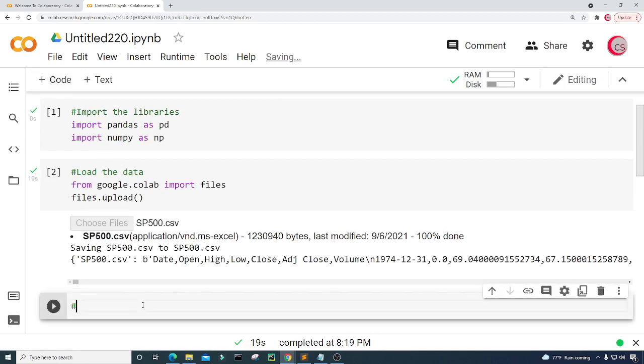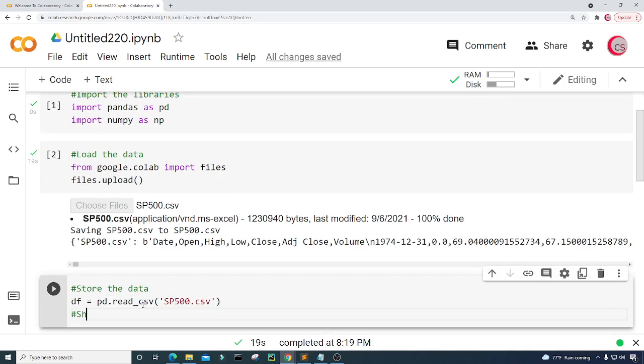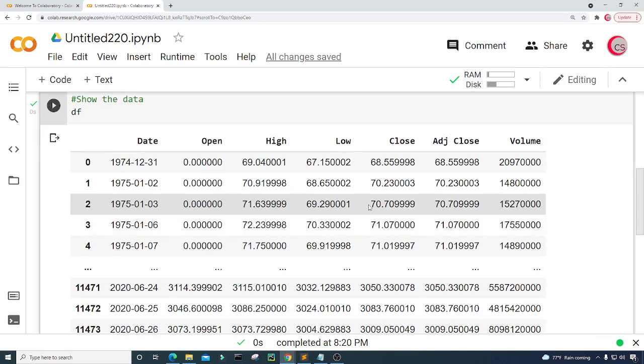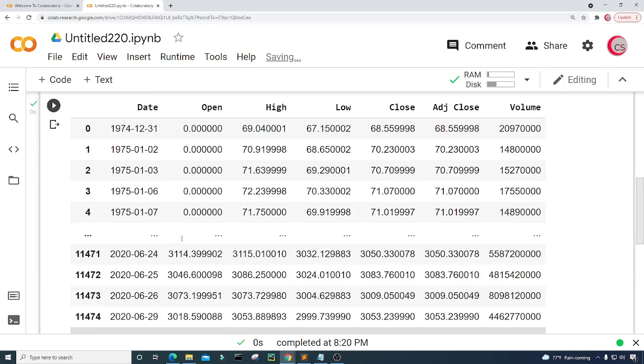And now in this cell, I'm going to store the data into a data frame. So I'm going to create a variable called df and set it equal to pd.read_csv. And I'm going to input the name of that CSV file, which is sp500.csv. And then I want to show the data. So I'm just going to type df here, and let's go ahead and run that. And so now we can see the data. So we can see that this data set contains 11,476 rows of data and 7 columns.